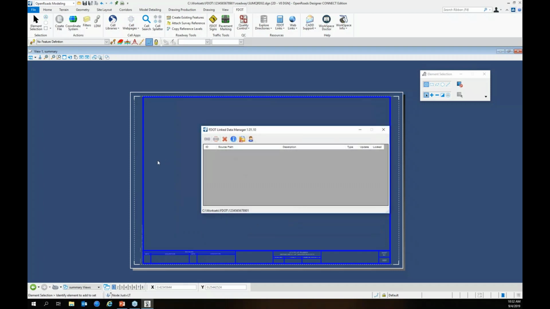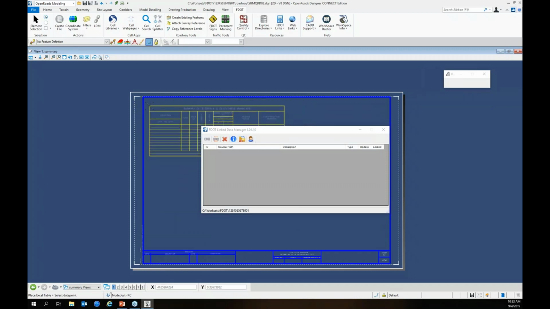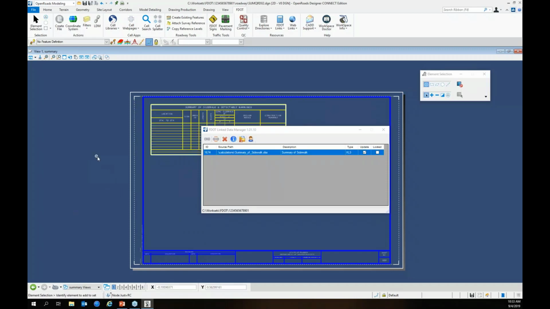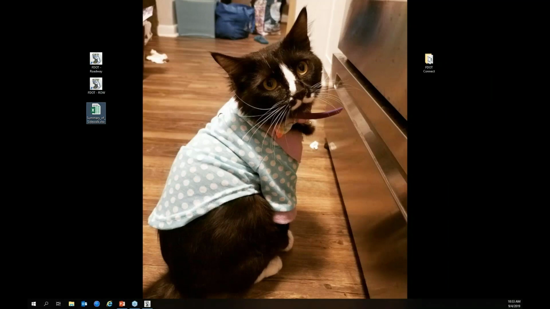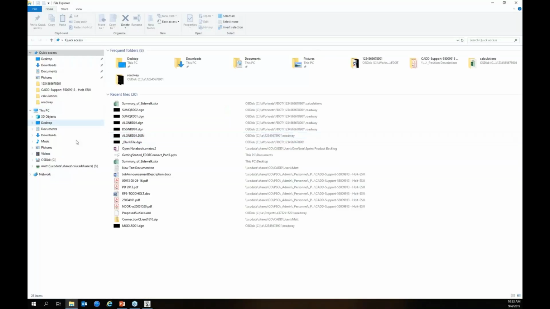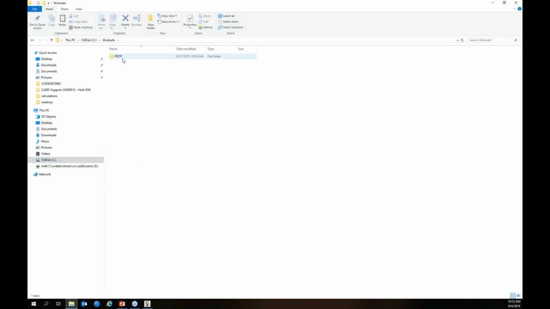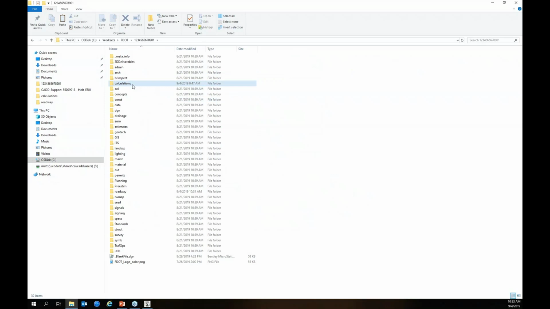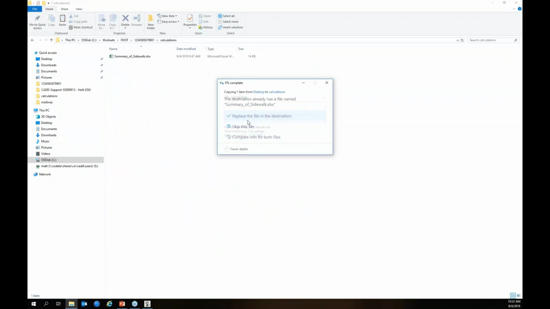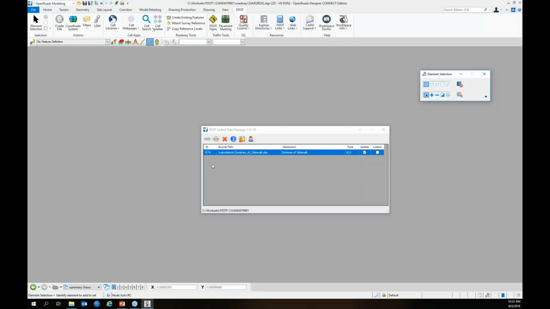Click OK. And you can see it adds that summary box to the cursor. Enter a data point to place it. There you go. And then, of course, I receive my summary box from whoever's supplying the summary of sidewalk. And I just download that from my email. And I'm going to put that in the calculations folder and replace the existing Excel file.